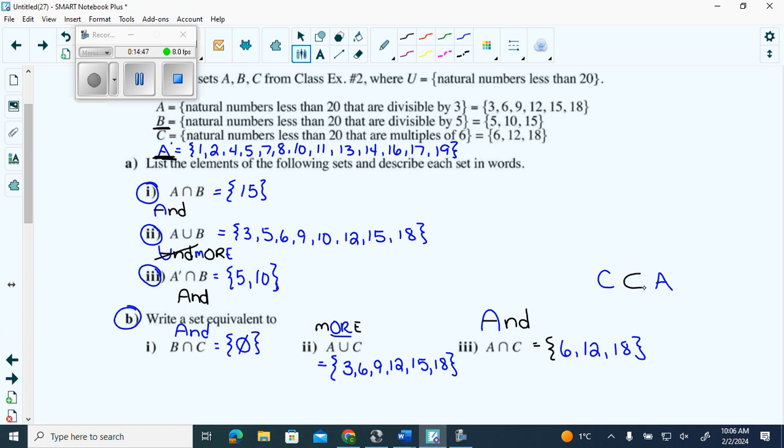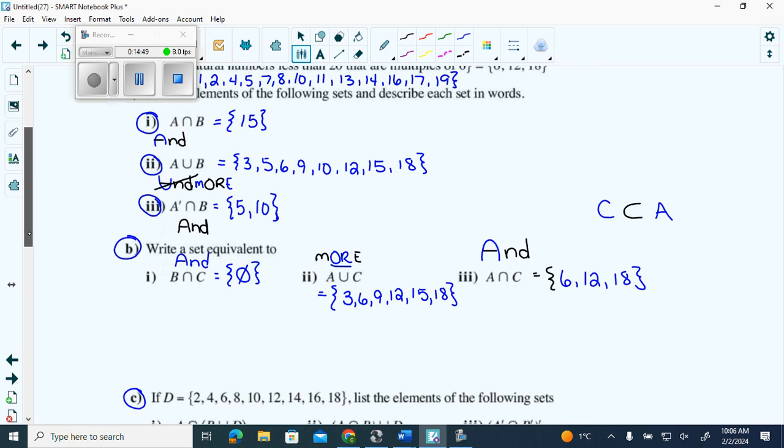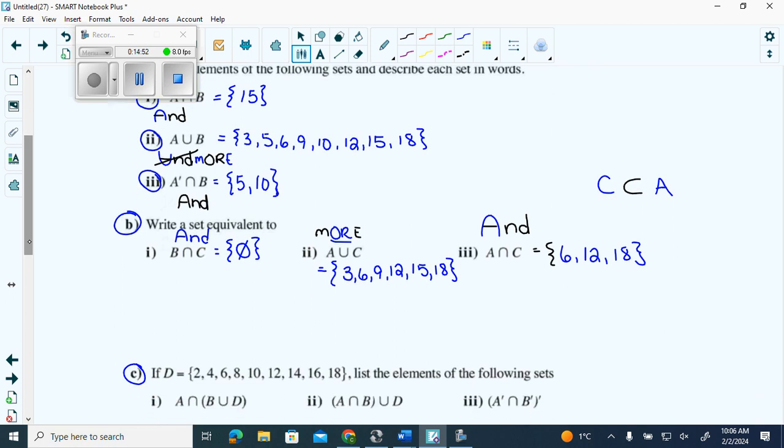Okay. This one looks a lot worse than it is. It deceptively looks bad. It is bad if you choose to be lazy and not do the work. Okay?